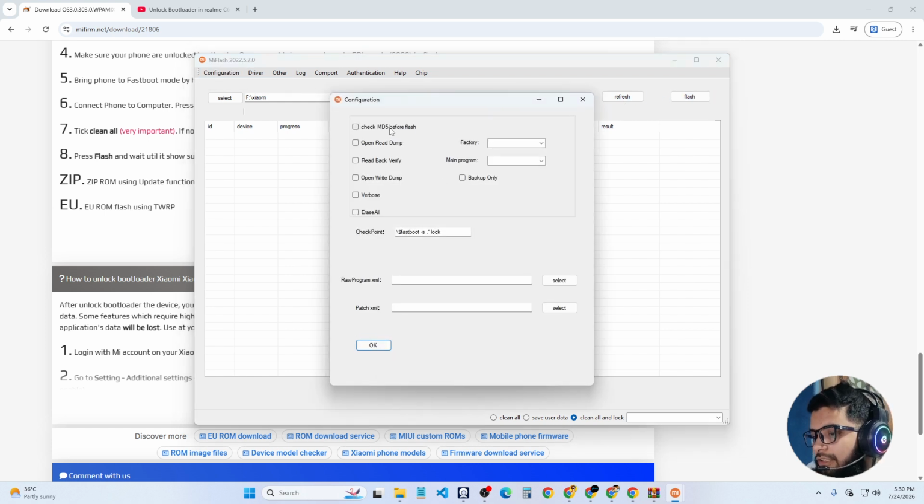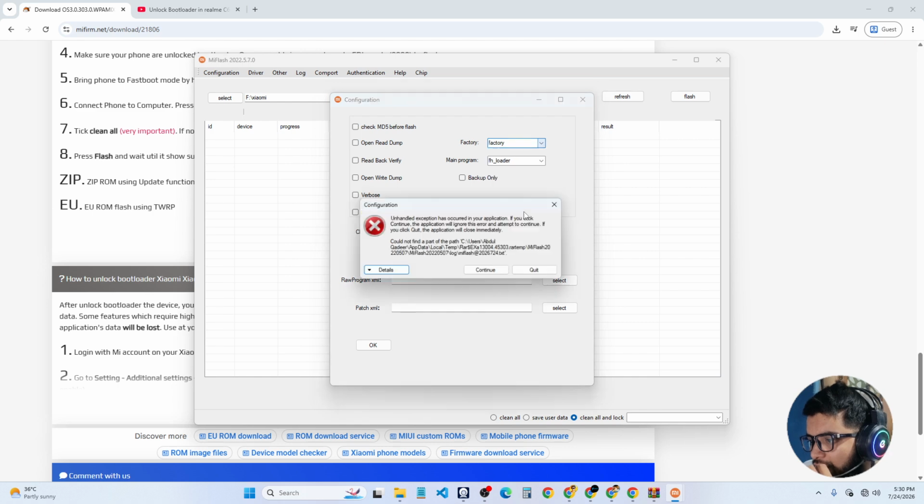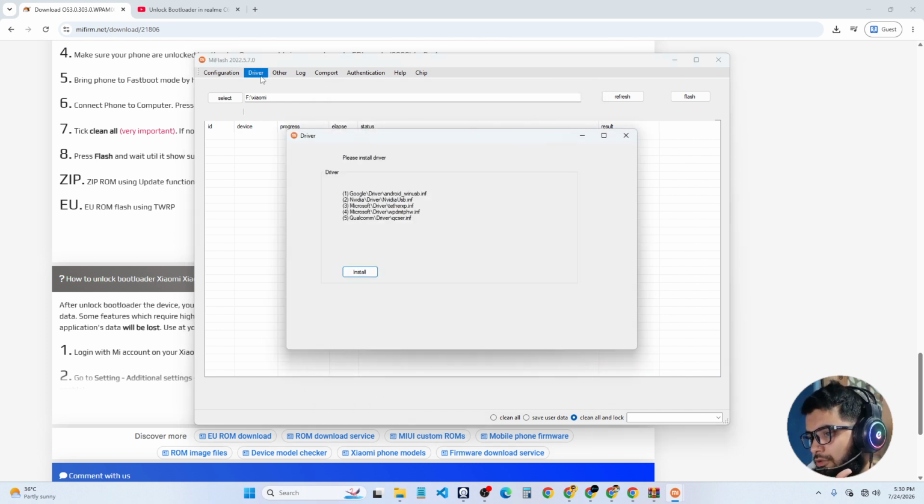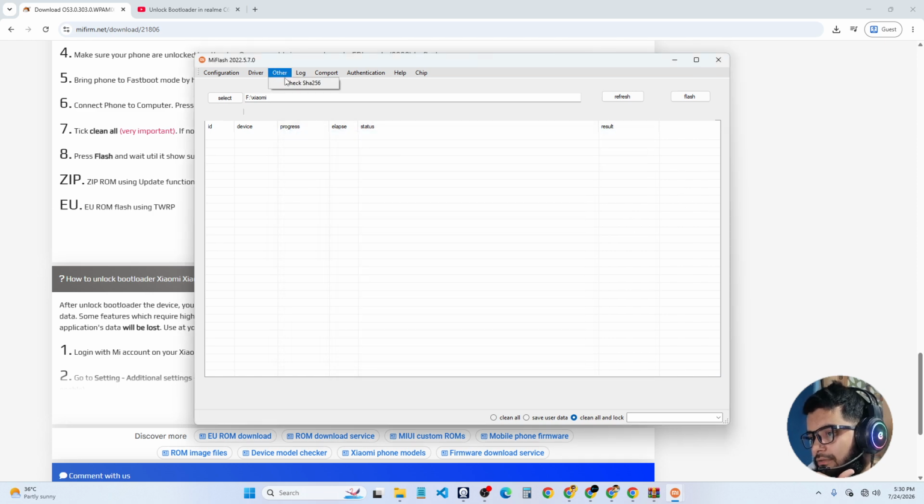You can read the configuration as well. Check the MD5, buffer flash, open read dump, read back verify, Xiaomi or FH loader. Factory, whatever you would like to select, Factory. Erase all data: if you want to erase your device data, you should use this button. Raw program and patch XML program. Drivers are installing in the background.